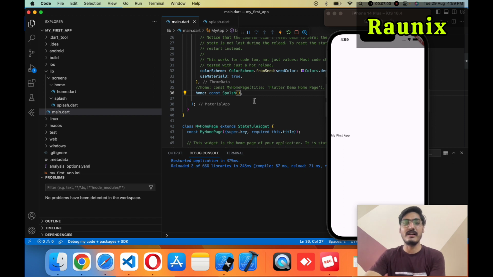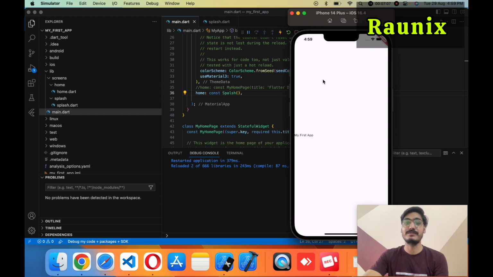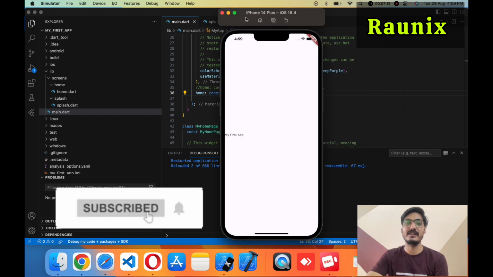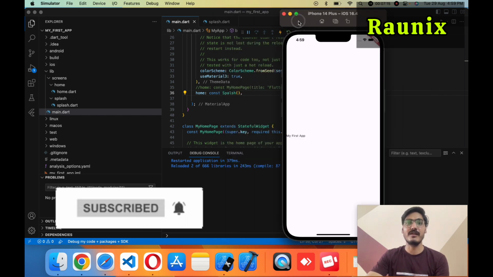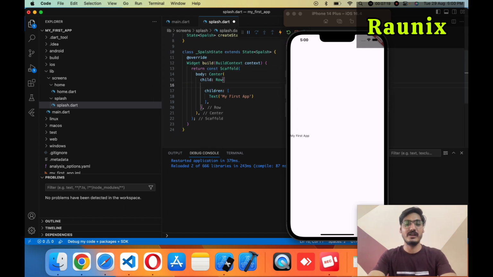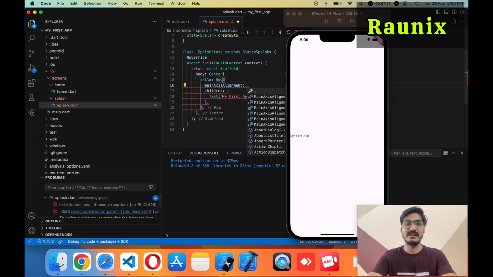Now you can see our page has changed, and our splash screen is open with the name my first tab. So let's customize it according to our requirements. I will make some changes, like I want to make a main axis alignment with the center feature.